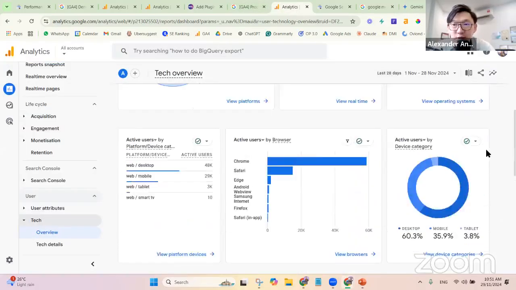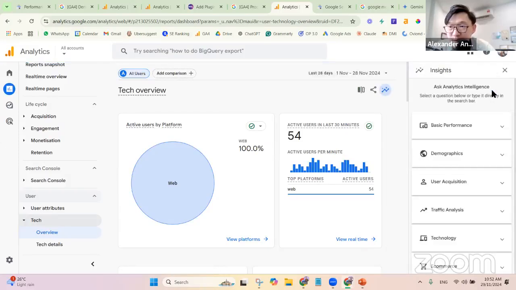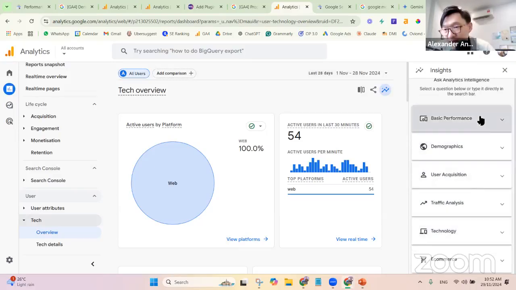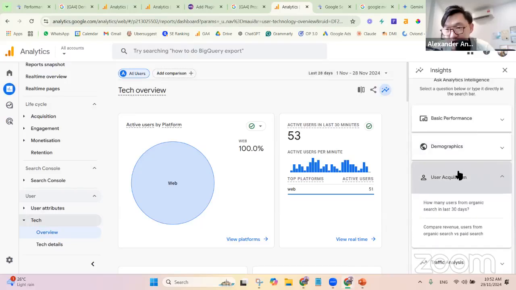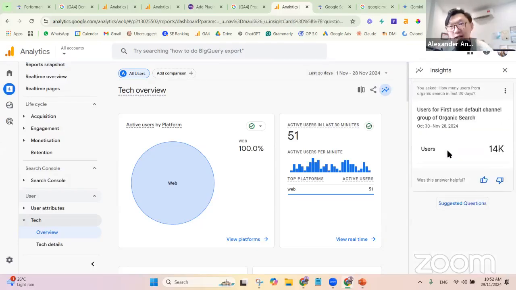Okay. Now there are a few more things that I will share with you here, which is this one. Click on this insight, you can actually straight away come here and ask some questions from there. Pull the data from these questions. Example, if I click user acquisition, I just want to know how many users from organic search in the last 30 days. Just click, it'll pull the data immediately. Then you don't have to do anything. You don't have to click here, fine.